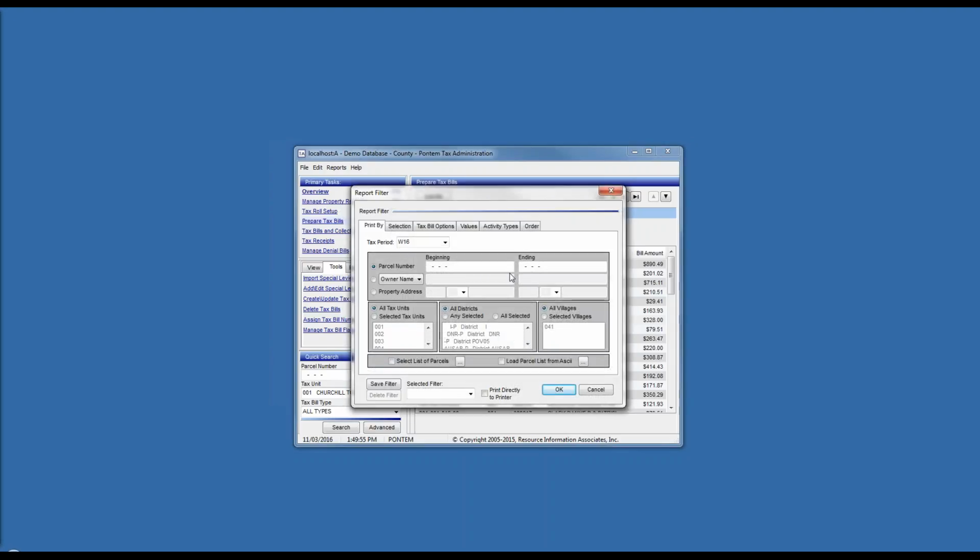Okay, on the filter screen, I'm actually going to do this by parcel number rather than the way you'd normally do it. Normally, you would probably come through here and do it for a specific unit to print bills just for that unit, because normally those bills go to the township and they mail them. Sometimes they go to a print service and the print service mails them, but it's usually done on a township by township basis.